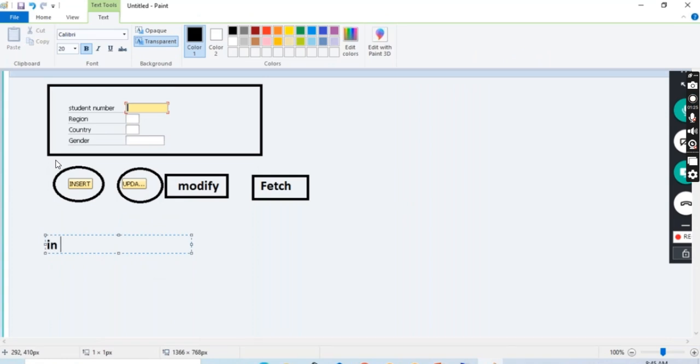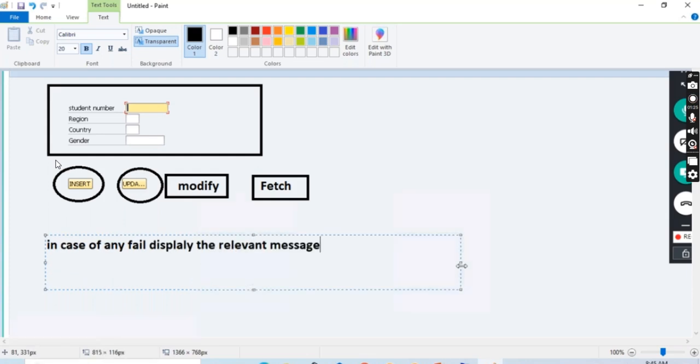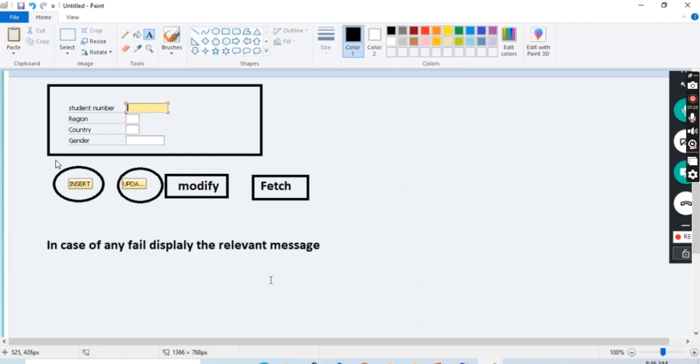So in case of any fail, display the relevant message. That's what you will have to do. This is your requirement, please do this one.